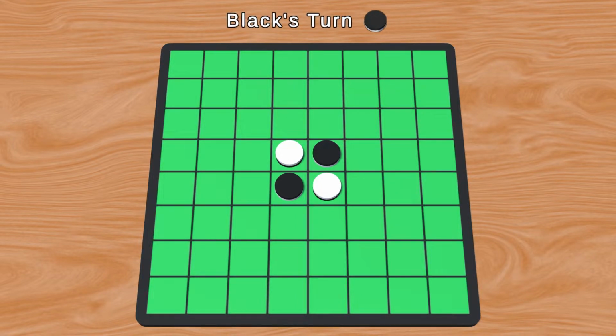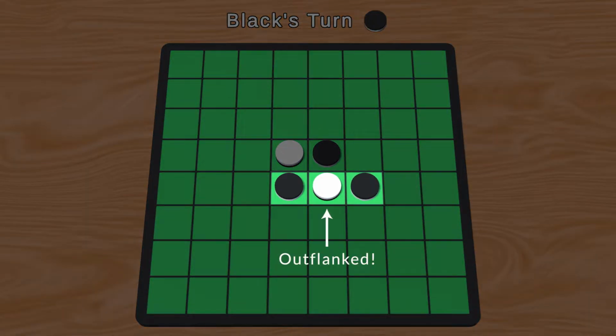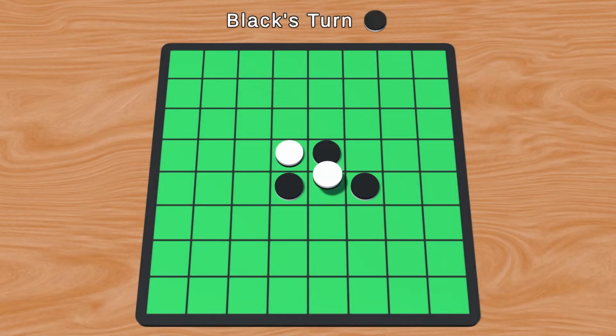Black moves first and the players take alternate turns after that. A move consists of placing a disc on the board with your color facing up. But only some positions are legal. The disc must be placed in a position that outflanks one or more of your opponent's discs. This means that you sandwich them between 2 of your own discs. All outflanked discs are then flipped so the other color faces up.